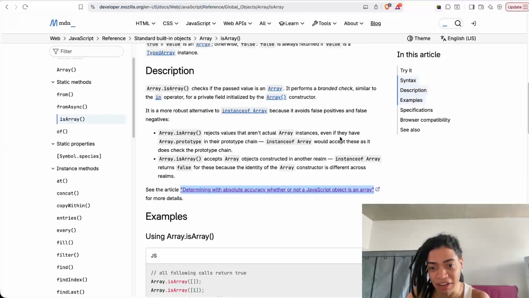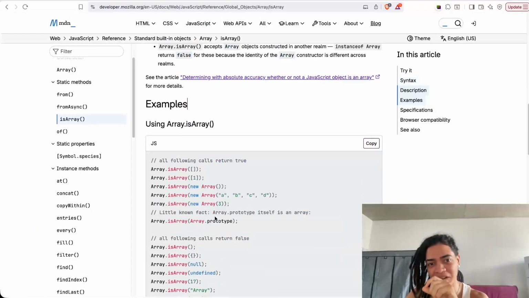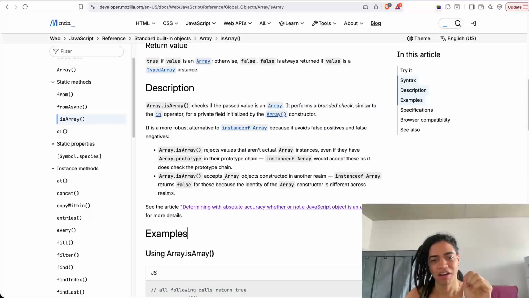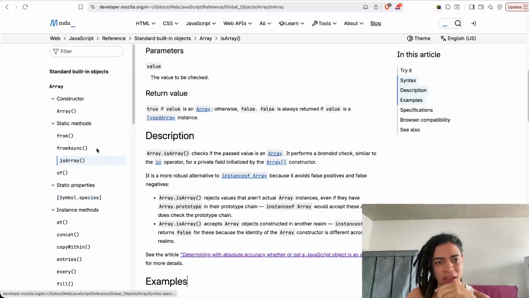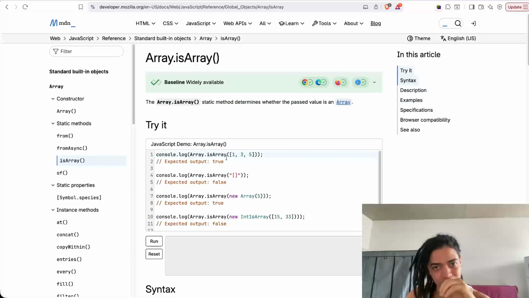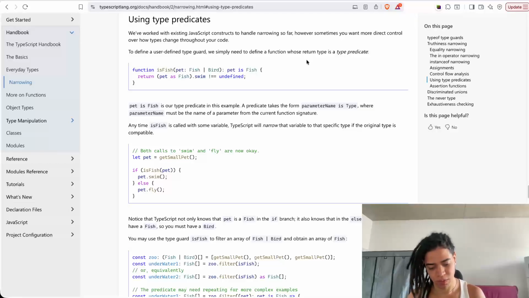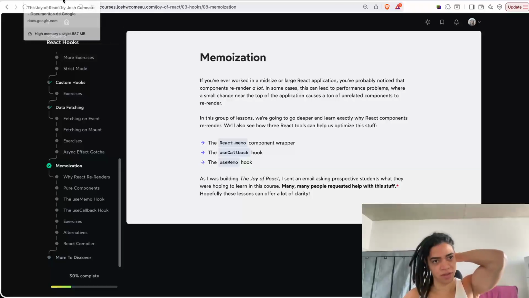So the TLDR of this is use the isArray method. So when you're going to compare if this is an array, look for the Array and isArray here. So now that I understand the problem, let's go back to what we really care about, and that is here.